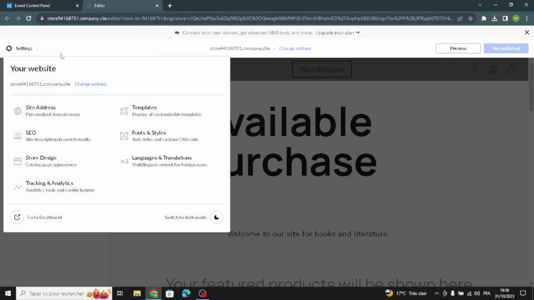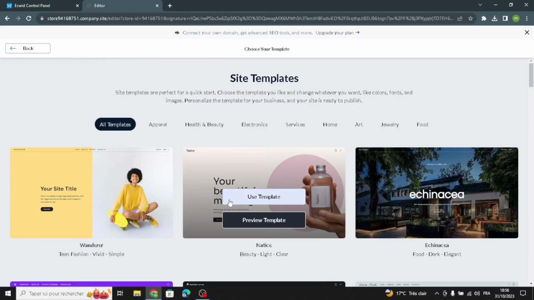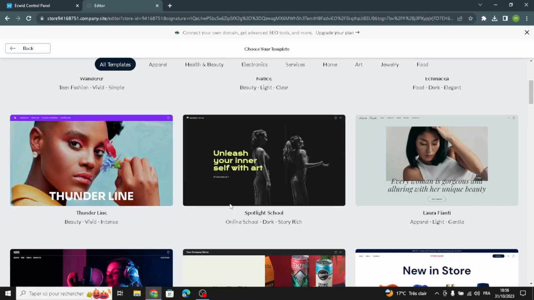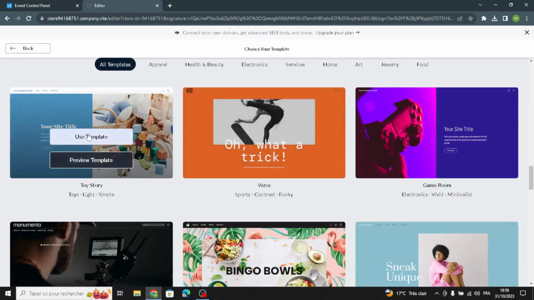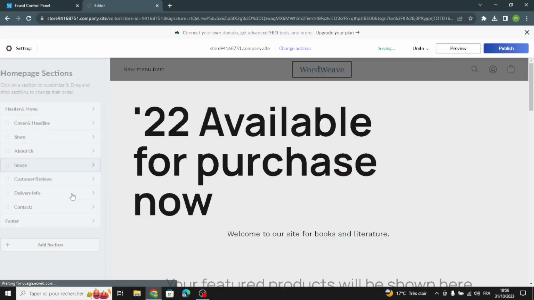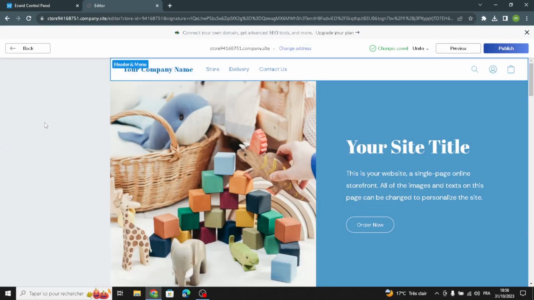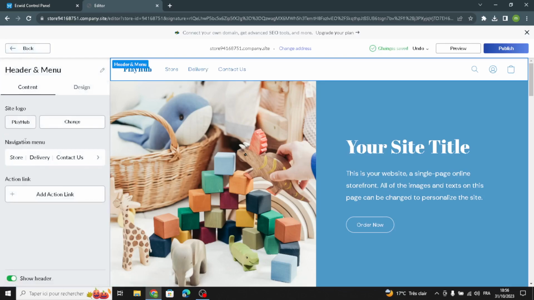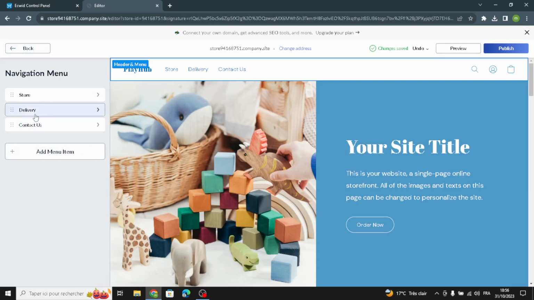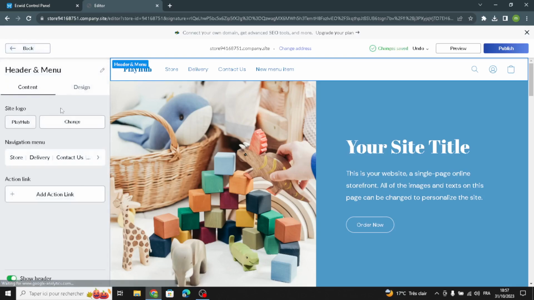Here we're gonna design and customize your site, so click on settings and templates, and select the template you want to use. I'm gonna select this template here, this topic of the choice. So as you see here, the first thing you have to do is go to the header and the menu, and go to the site logo and enter your business name or your site name. After this, you can manage the navigation menu, the store and the delivery, and the contact sections. You can add a menu item if you want. That's it. Now let's move on to the design.